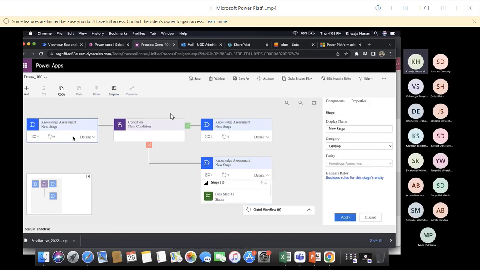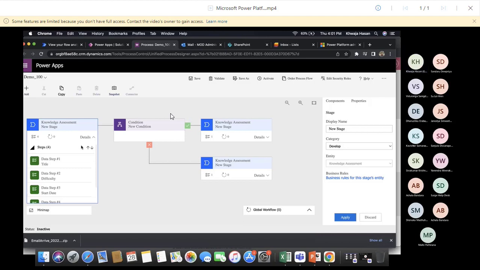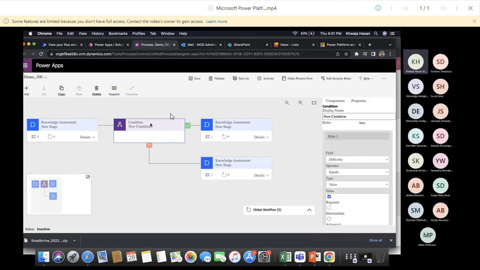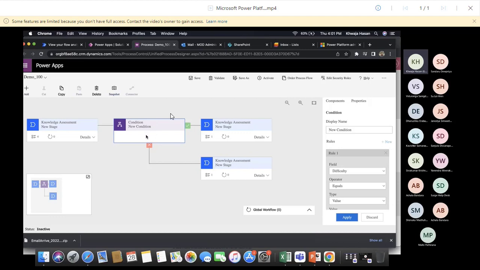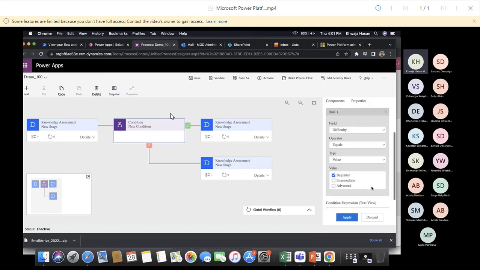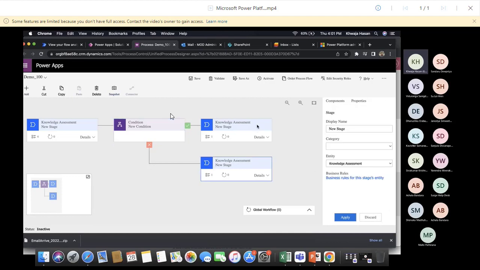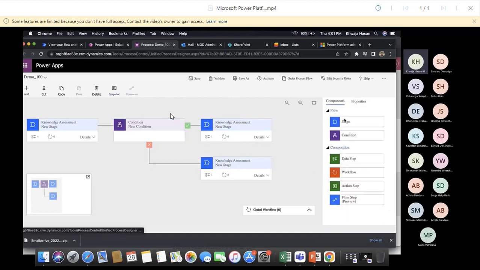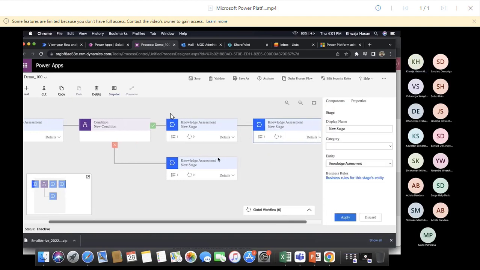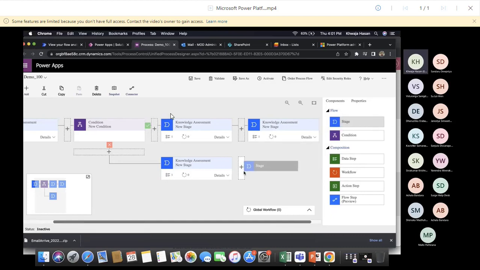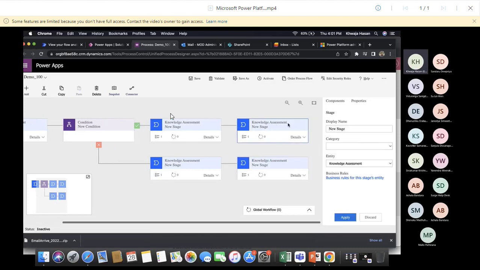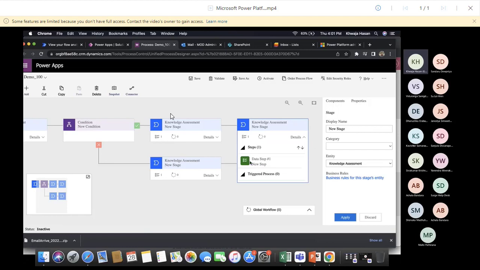This is the first step in which we are gathering information. Then we have applied a condition, whether it's a difficulty or whether it's any other difficulty type. Okay, and then we have added more information. If you want to add more stages here, you can just add here. You can add more stages here, and in this as well, you can ask for more information.